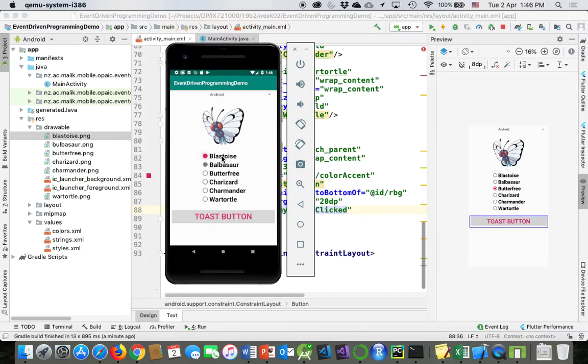So let me go with that. Now, when we click on this, look, this is our first one, it shows me that particular message, and after that it will disappear. That's fine. Now we want to implement a specific behavior on this one.